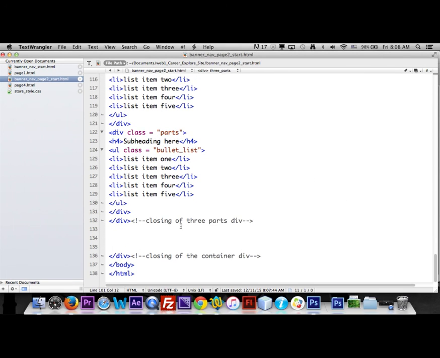So here I am. I'm below 3 parts, and I'm going to put a footer. I'm inside the container. Here's the closing of the container. I'm right here, and I'm going to do a footer. Div ID equals footer, and then close it off. So now we're all set.